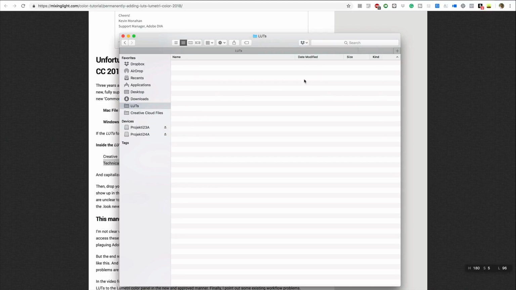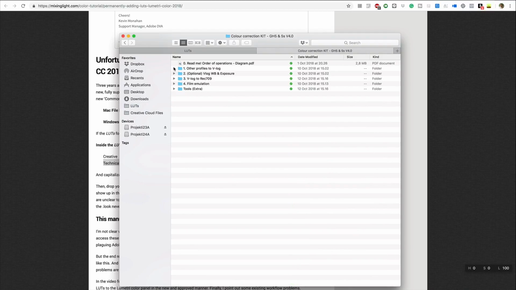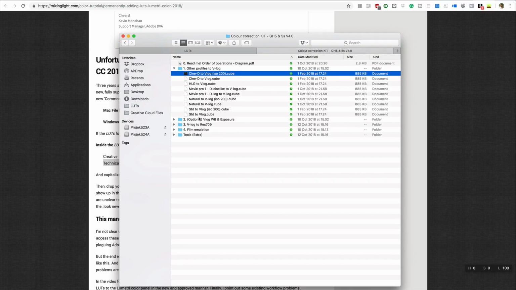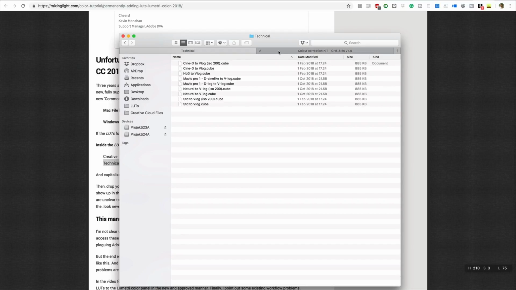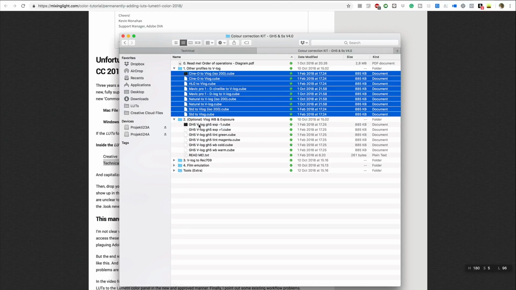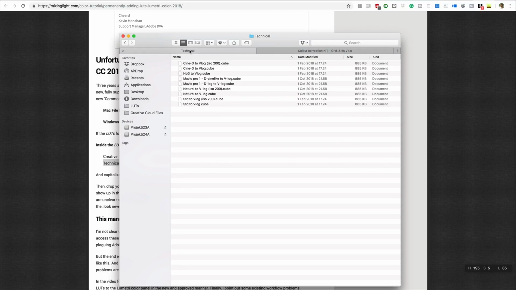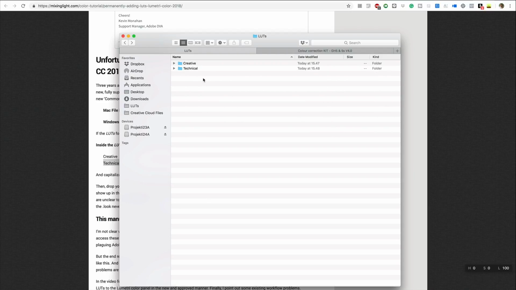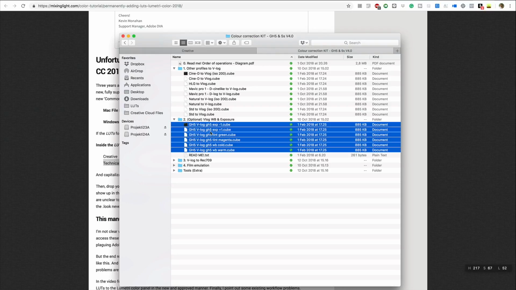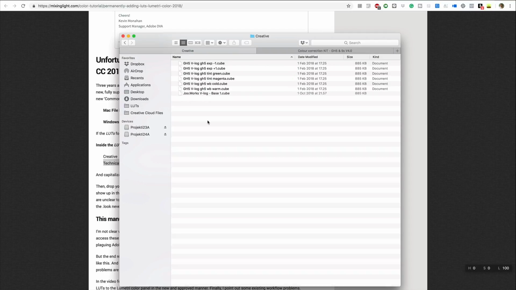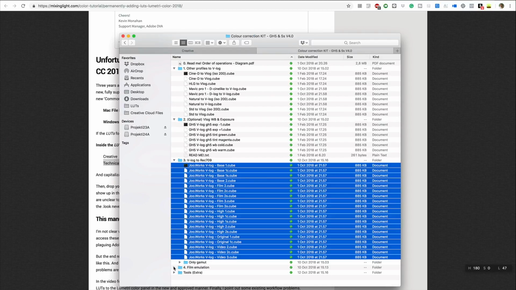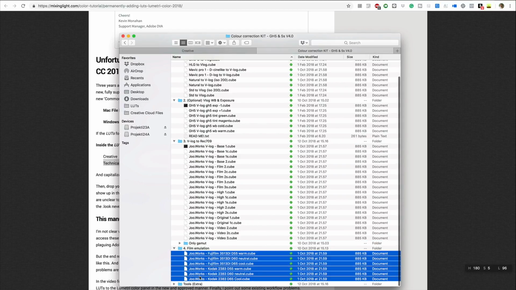Okay, so then I'm going to look for my color correction kit, and I'm going to take these first ones. First is other profiles to vlog. I'm going to put them into the technical folder, and then I'm going to take these ones and put them into the technical folder, and then into the creative folder as well, and that's a reason I might want to use them on each of those. And then the third ones, these I'm going to put into the creative folder, and then the fourth ones I'm going to put into the creative folder as well.